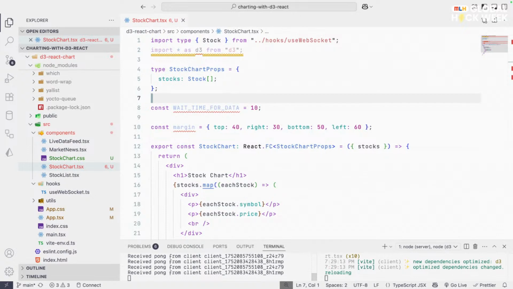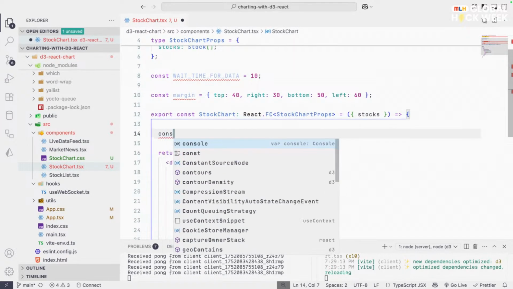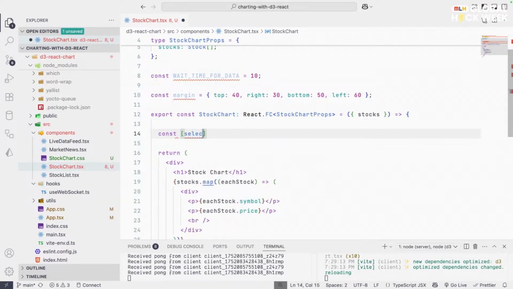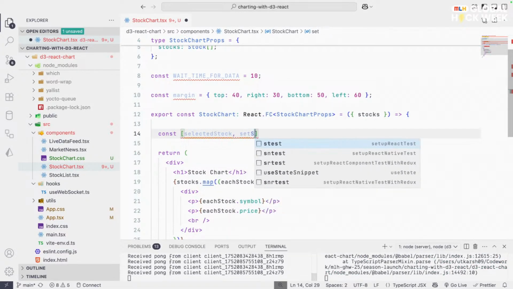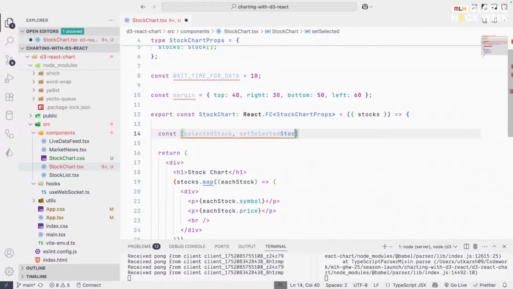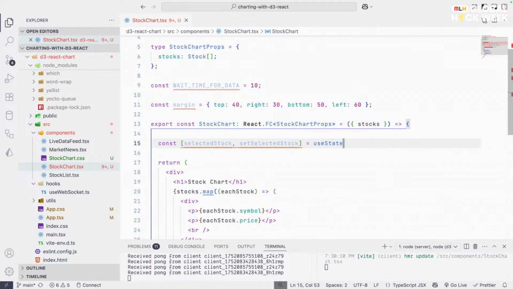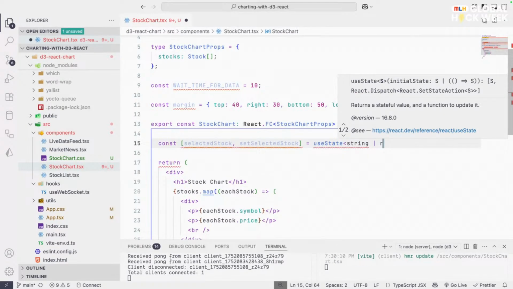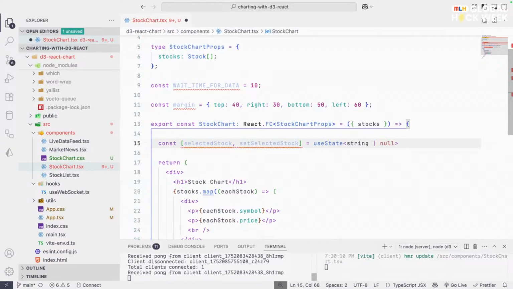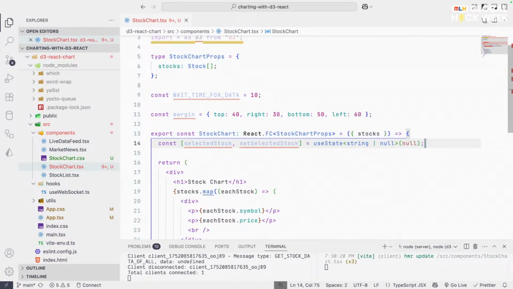Okay. So step one, let's go step by step. Let's start with const selectedStock and setSelectedStock. We are going to use useState, local variables, and this will be either a string or null, because it is possible that you don't select anything initially, right? I mean, not possible. Definitely, you won't have anything selected initially.